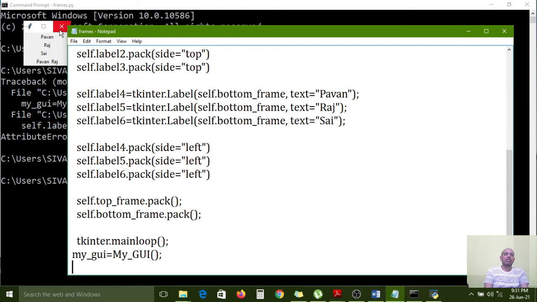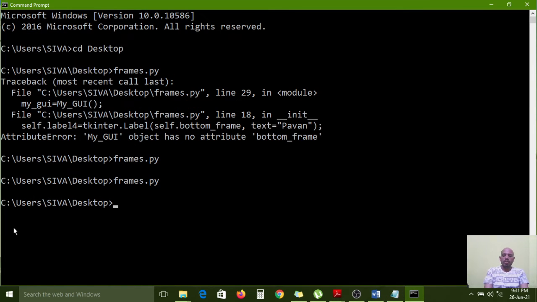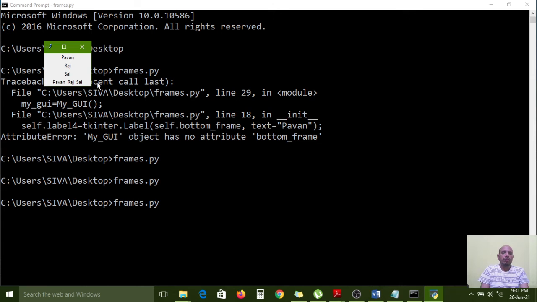Again I am closing this one and executing again. Carefully observe. So now it is displaying properly. Pavan Sai Raj. Top to bottom, the first frame has been adjusted by using the pack method, sorted clearly in order. After that, with the pack method, side equal to left, we have given left to right alignment with the second frame. So that is the output here.